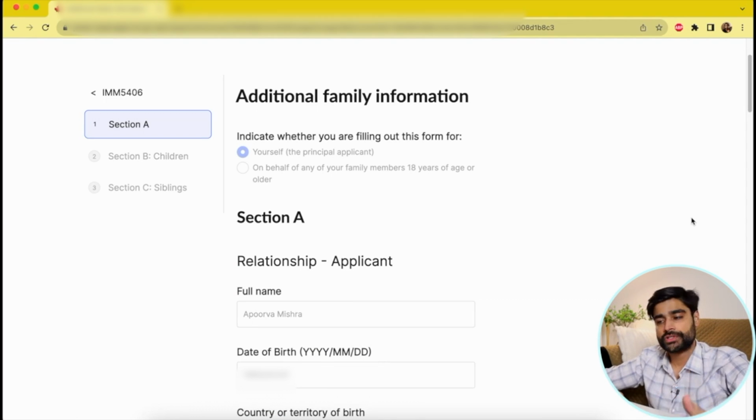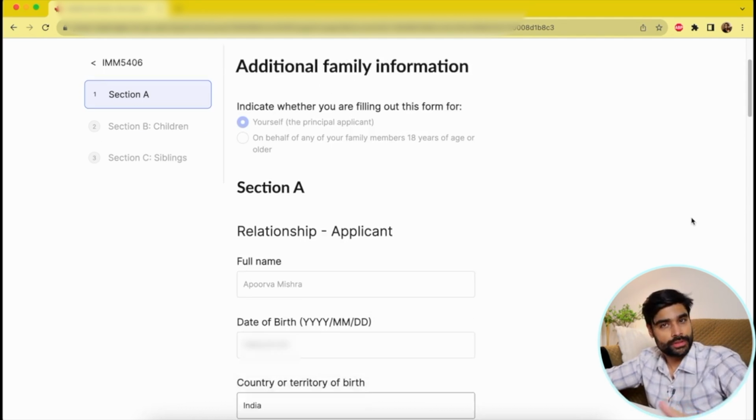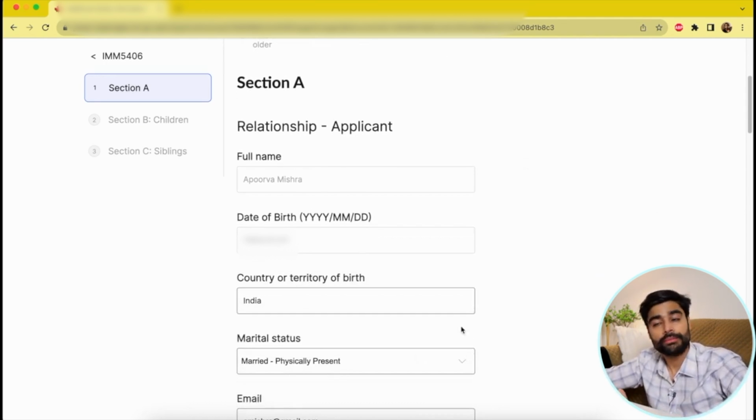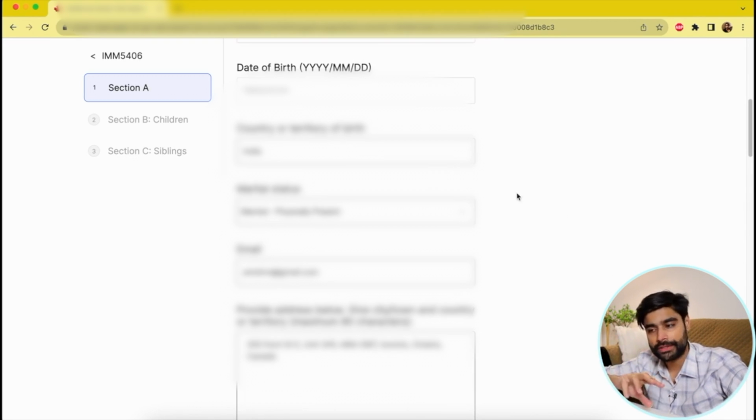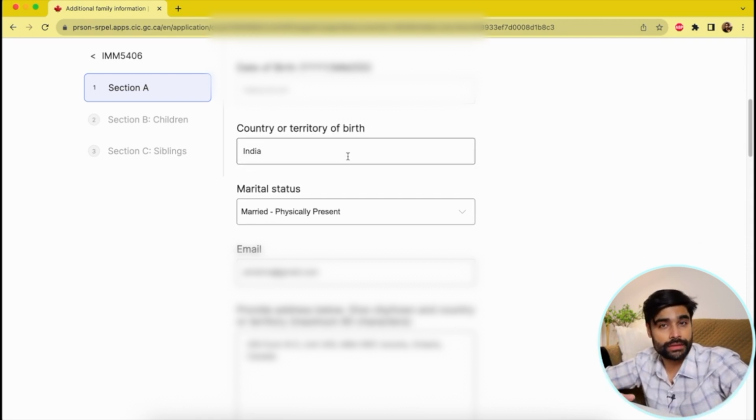Alright, so first up is section A. Under relationship applicant, this is all the principal applicant's information, meaning my wife's information. Her full name and date of birth, like we discussed, is already populated because this is picked up from the profile page. Then country of birth, so this is my wife's country of birth, it was India.